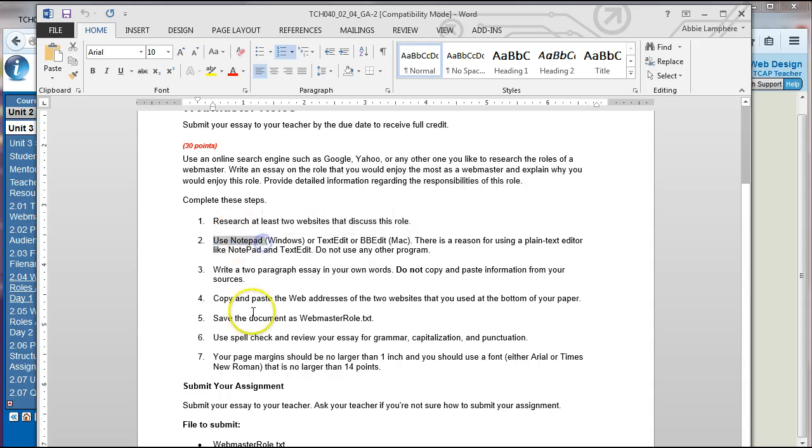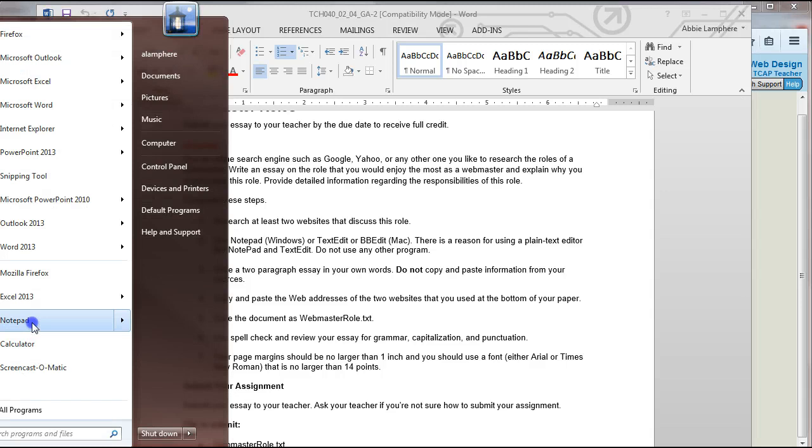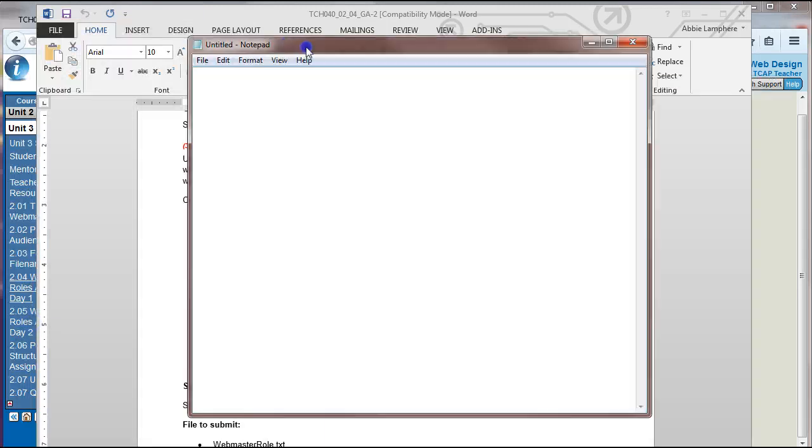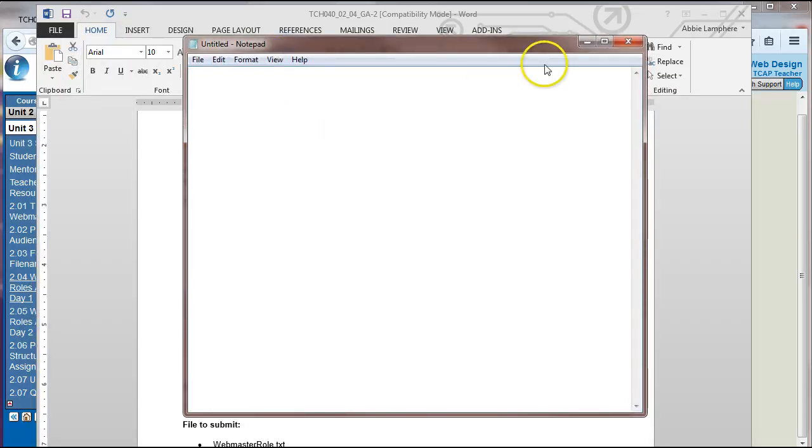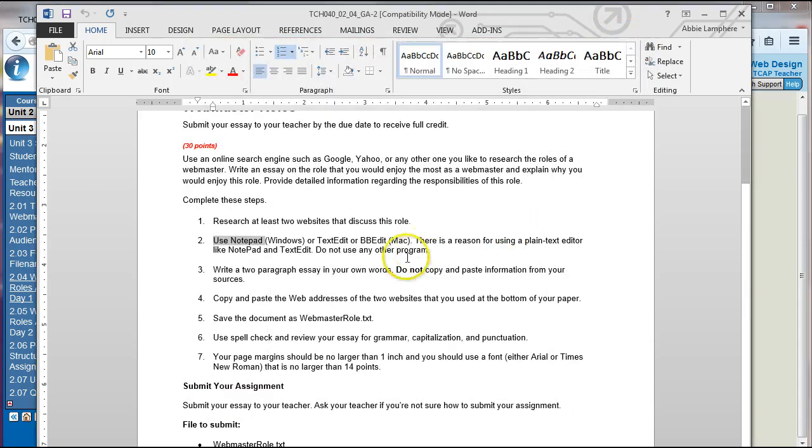Make sure you're using Notepad to complete this assignment. You have to use Notepad. If you're not familiar with Notepad, this is what it looks like. It's a plain text editor, and that's what we need to be using to complete these assignments when we're building websites. So we're going to turn this into a website later on, so it's important that you type this up in Notepad. If you use a Windows machine, if you use a Mac, use a program called TextEdit or BBEdit.